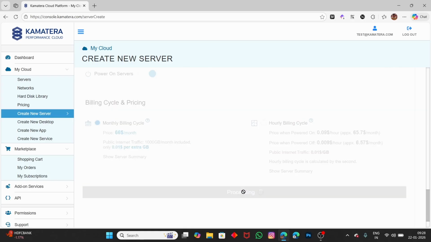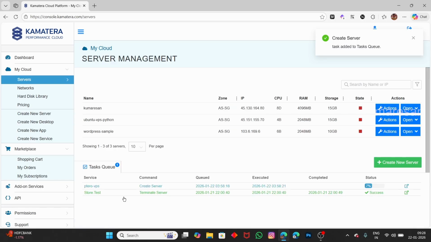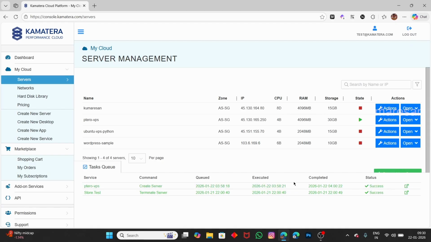Consider it says processing. It just takes a few minutes. Now the server has been successfully created and added to the task queue. Let me open up the task queue. Here our server is being created. The status is 40%, so I will pause the video here and continue after the server has been successfully created. Now the server has been successfully created. The status is success.